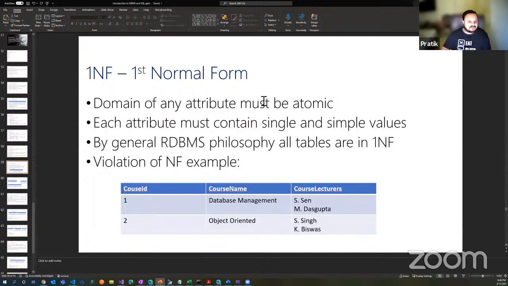So this is a very trivial form of normalization, which simply says that the domain of any attribute must be atomic in nature. That means in a given table, every attribute must have single and simple values. It cannot have complicated double values. To take an example, let's say you've got the course table, and we have been told that every course is going to have 2 teachers teaching that course. We call them, let's say, course lecturers.